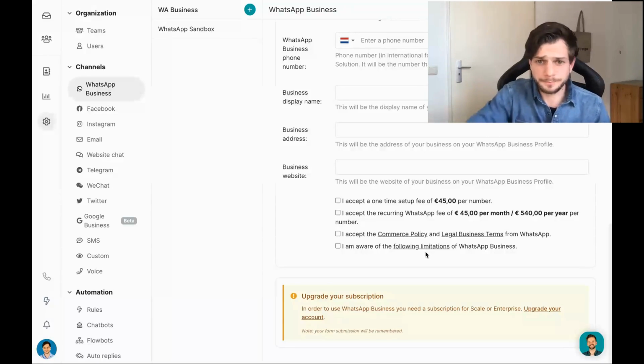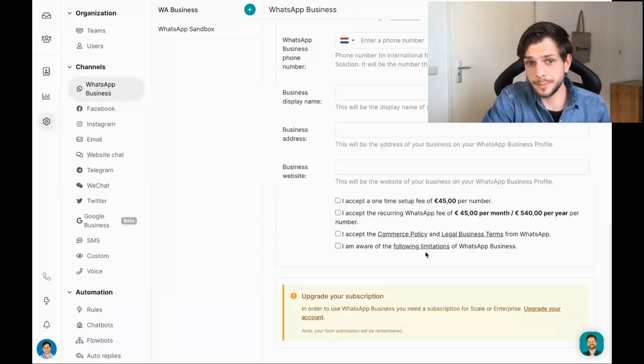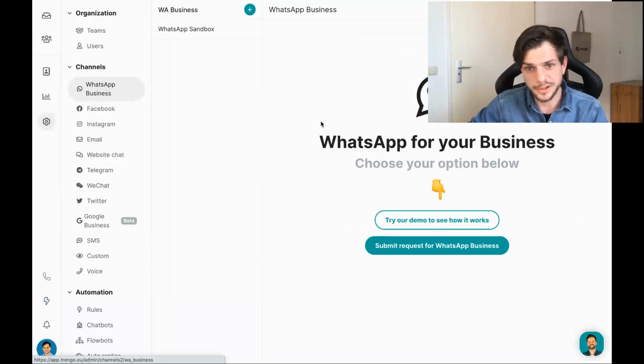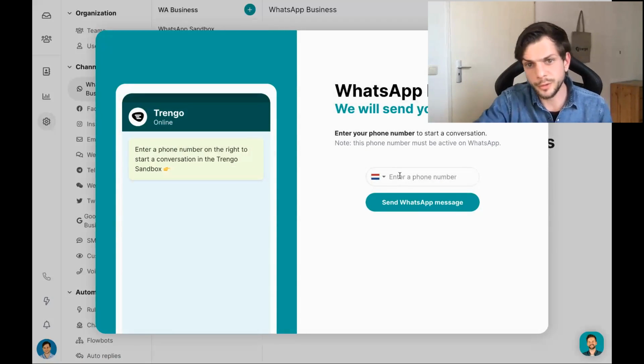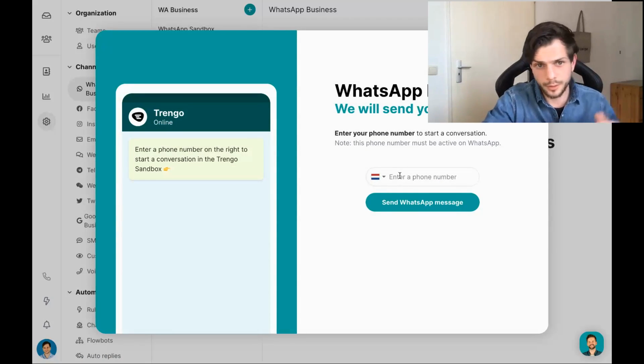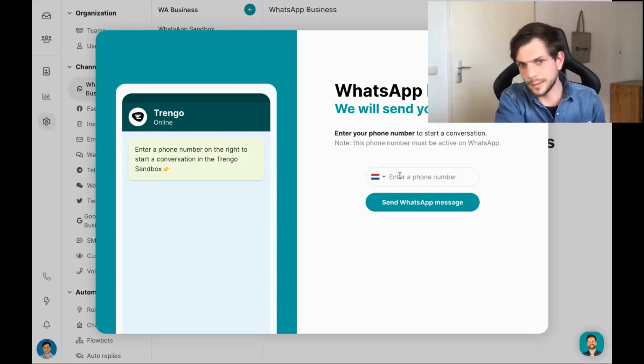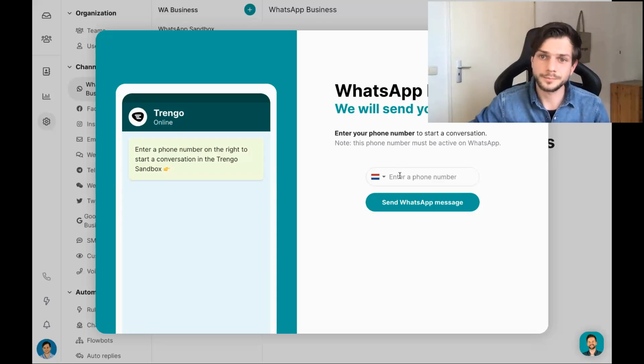Now be aware that WhatsApp Business requires a request. So if you think, I would like to test it before I actually start using it, it is possible to create a sandbox. It's simply clicking here on try our demo, see how it works. So after you click on WhatsApp Business here, and basically enter your own phone number, you will get a demo number which you can communicate with, and then you can have a conversation between your own number and the demo number provided by us.